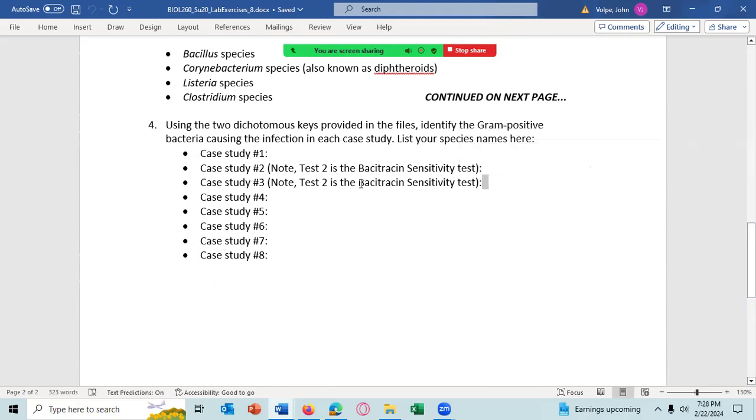And you'll note that on species 2, I'm giving you some information that is not on the case studies and it's not in the lab module. And that is test 2. They mentioned test 2. It's the bacitracin sensitivity test. And so that's important information to know. And then you do that all the way to case study 8, filling in the information of the case studies here. Let's go through the case studies.